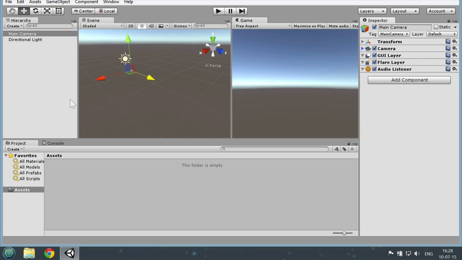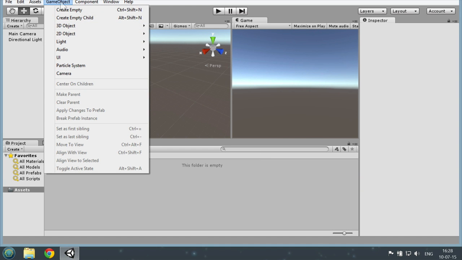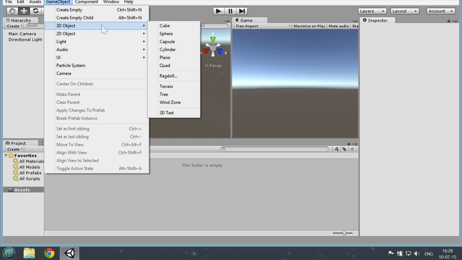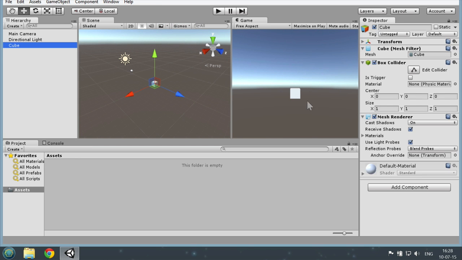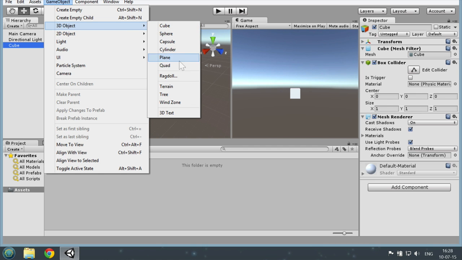So what do I want to do? This is a very empty game project, so I'm going to add something to it. I'm going to add game object, add a 3D object. I'm going to add a cube. There it is, and as you can see, it's already in the game view here. And I'm also going to add a plane: game object, 3D object, plane.